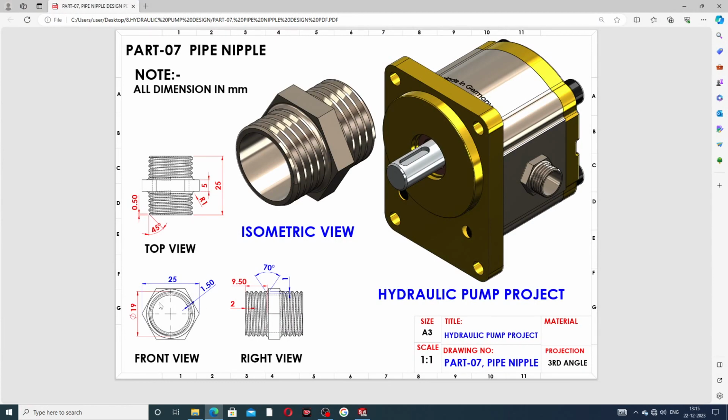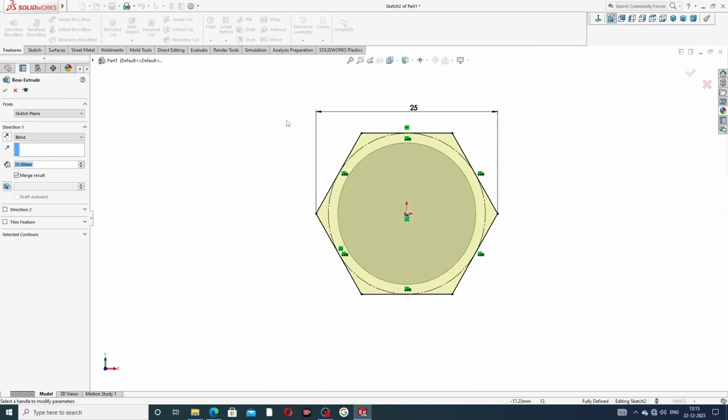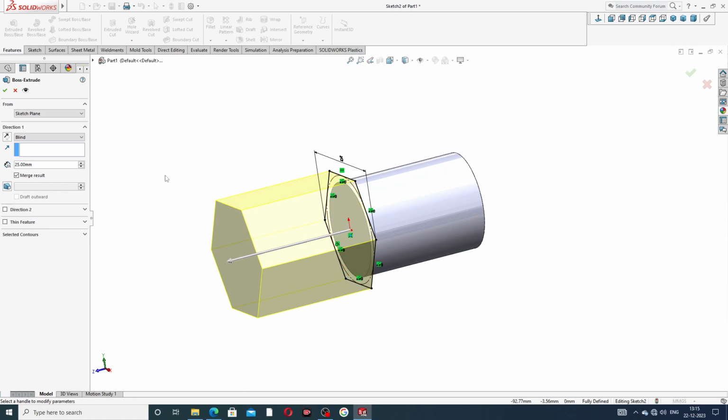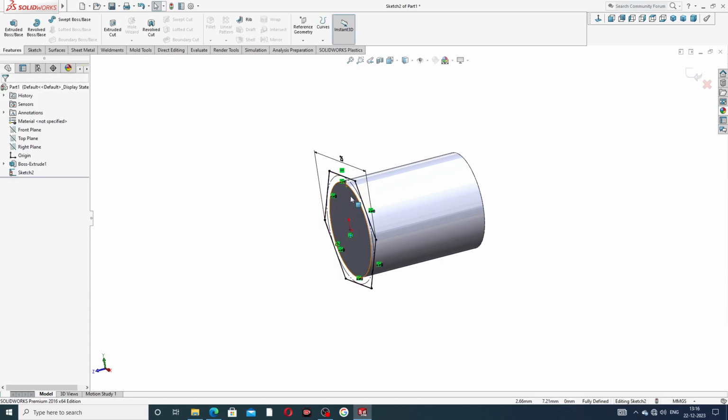Okay, and for this cutout, draw a circle, and this distance is 1.5. Select extrude boss base and select mid plane, and this is 5 millimeters. Okay, it is better not to draw on this face, but select a plane.